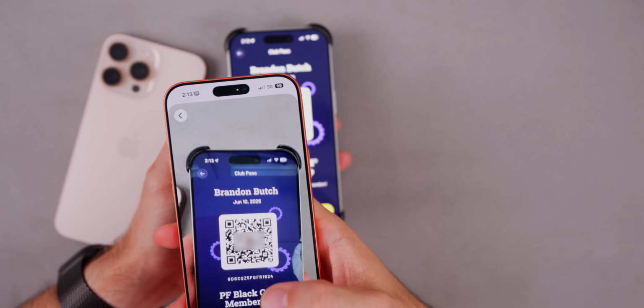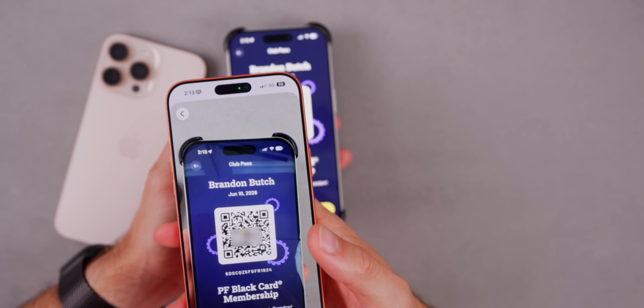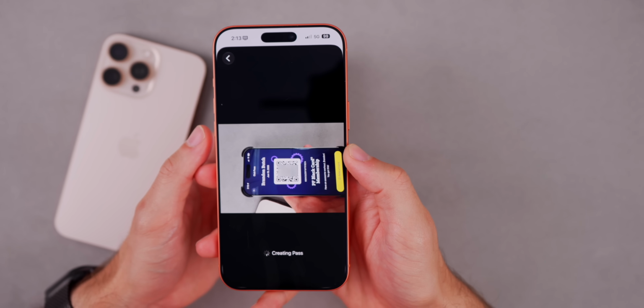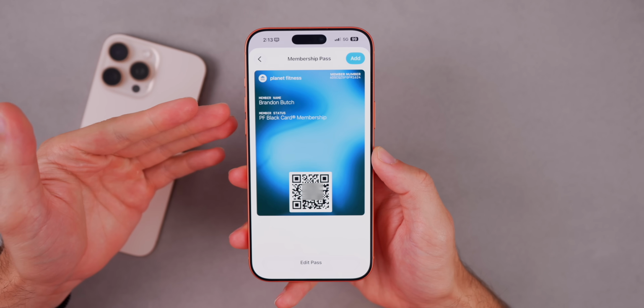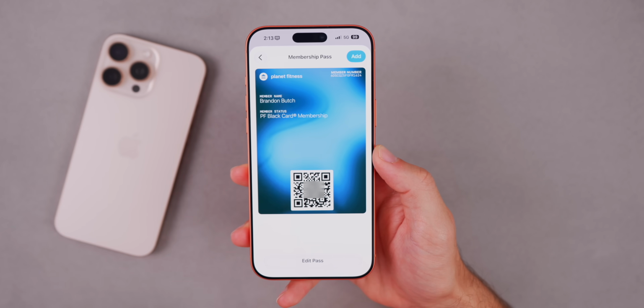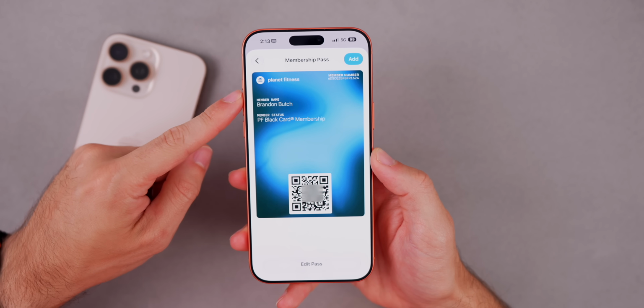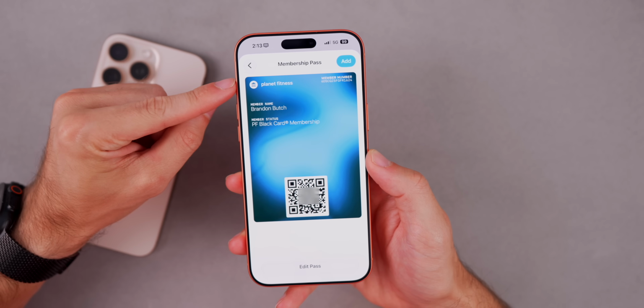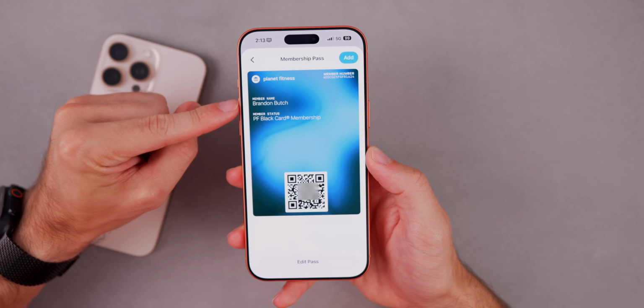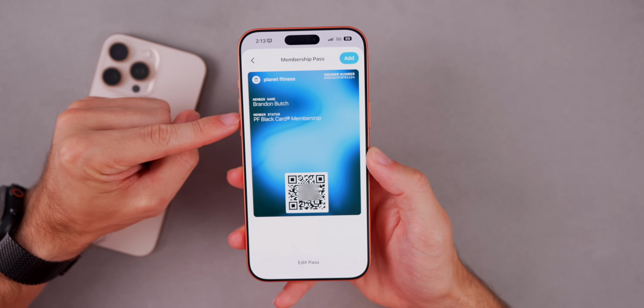So let me show you how this works. We're just going to scan this and take a picture right here. It's going to use visual intelligence to detect that QR code there. And then check this out. Within just a couple of seconds, it not only has the QR code there, which is my pass, but it also registers that my member number is up here. It shows what it's for, Planet Fitness, my name, and also my member status. So it shows it's Black Card.